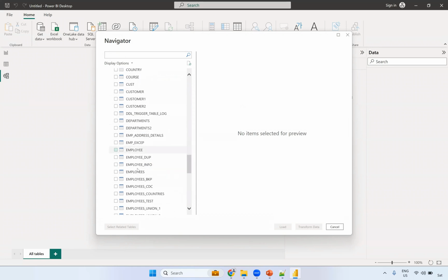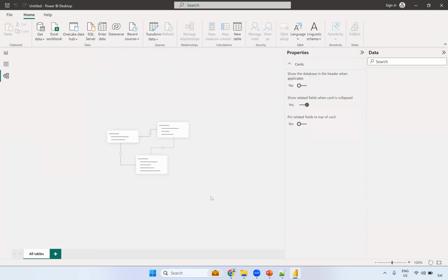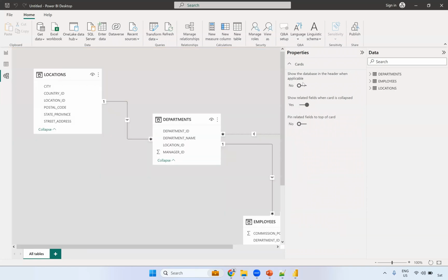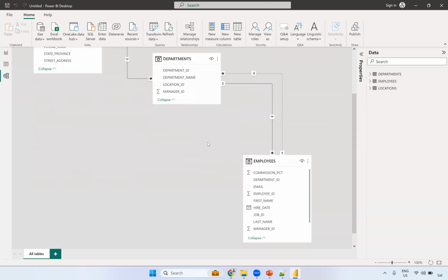I can choose my tables. I'm choosing the employees table, the departments table and the locations table. Whichever table I want, I can just select it and click on load. The data model will get loaded here. You can see this is based on the data model in the database. It has already been connected here.